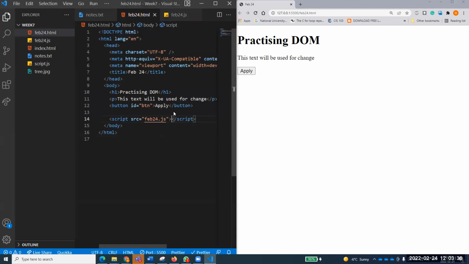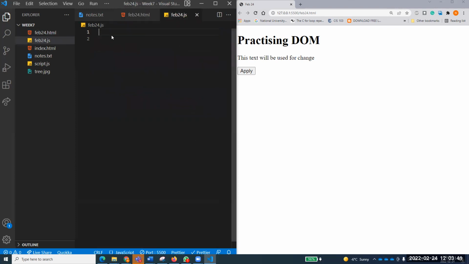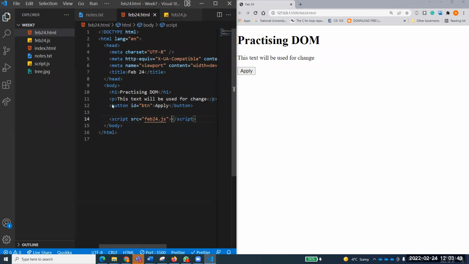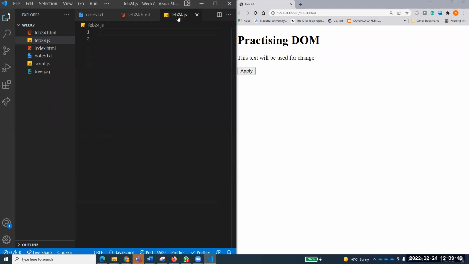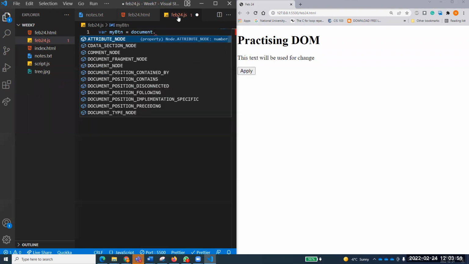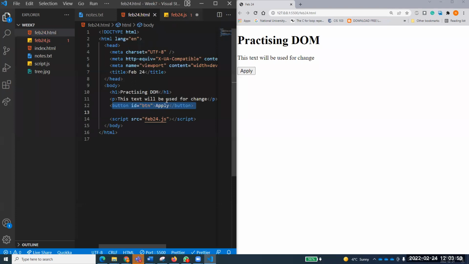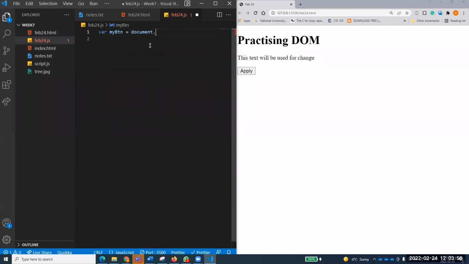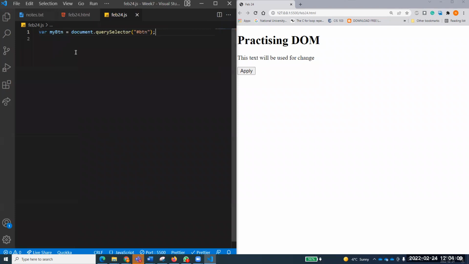Now I'll try to do this in a more formalized way. First of all, I'll access this button. For example, I'll say var mybtn equal to document dot, which function should I use over here? I want to access this ID btn. Document dot querySelector, with a hash ID, and what is that? btn. I want to access that button.